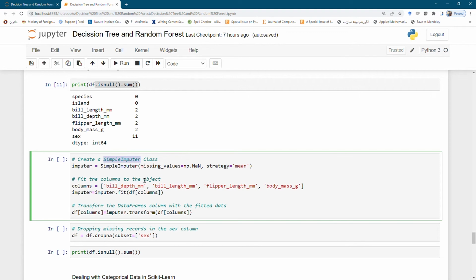Scikit-learn comes with the class SimpleImputer. We want to create the imputer that allows you to pass in a strategy to impute missing values. We can, for example, impute any missing value to be the mean of that column.